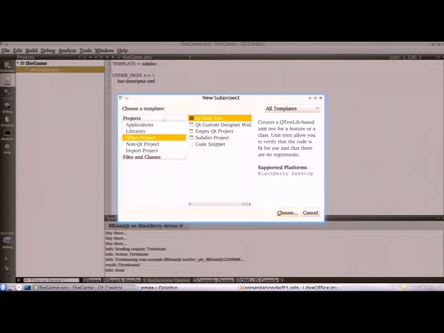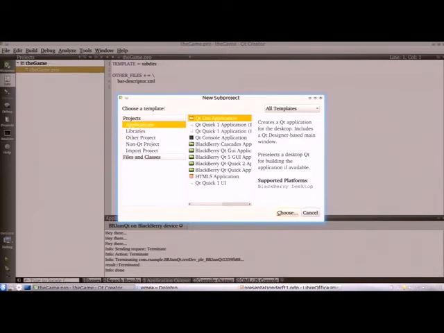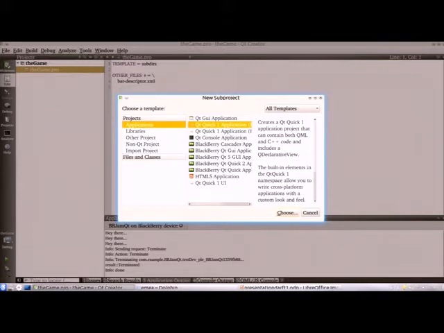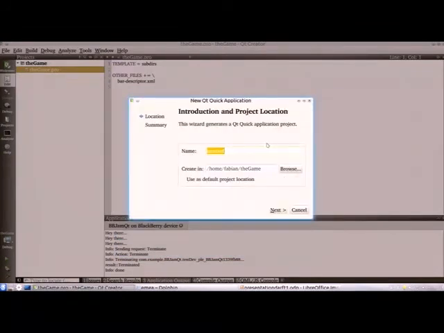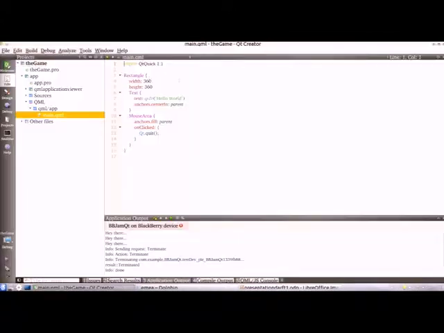And now I add the application project that will create my application executable. I use a Qt Quick 1 application here. Also name it app and finish. So I want to build this now on desktop.